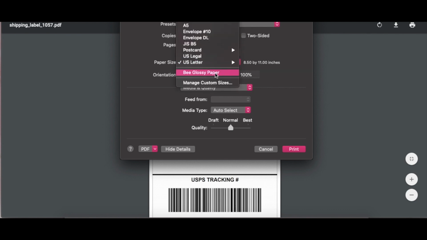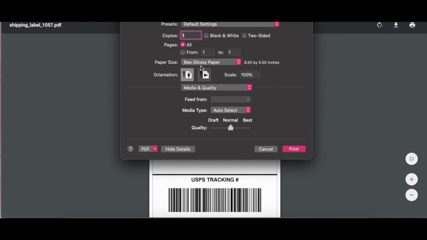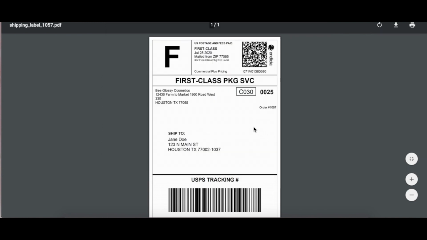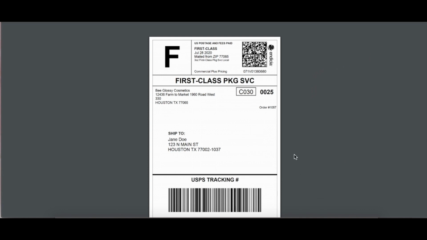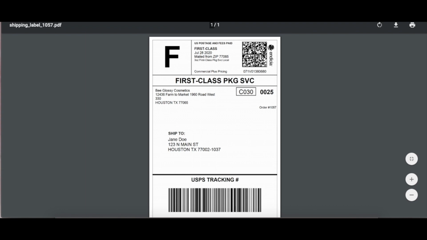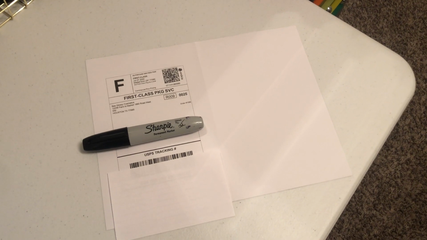So here I just named it Be Glossy Papers, just so that I have it saved on the computer. And as you can see, it changed the size of the paper to the size of the shipping label that I want on the page. So yes, the page is not standard size. You want to be sure that the size that you need is the size for your actual shipping label, what will be going on the shipping package. So as you can see, here is the exact shipping label and how it'll look once you print it out.